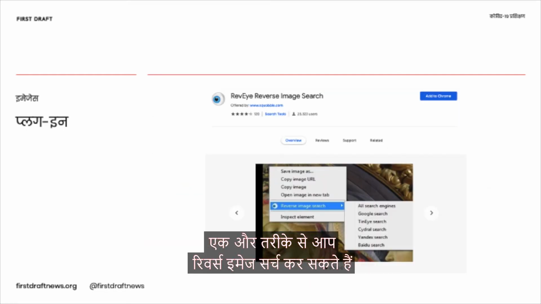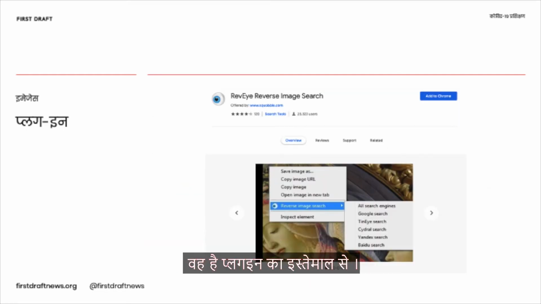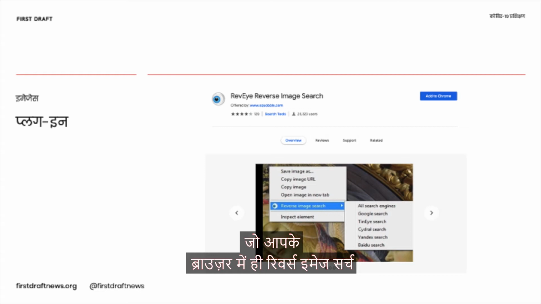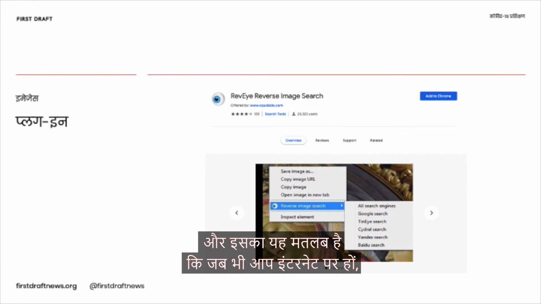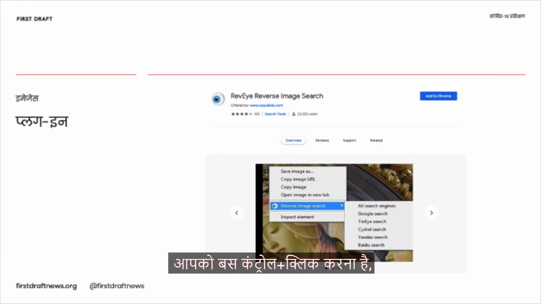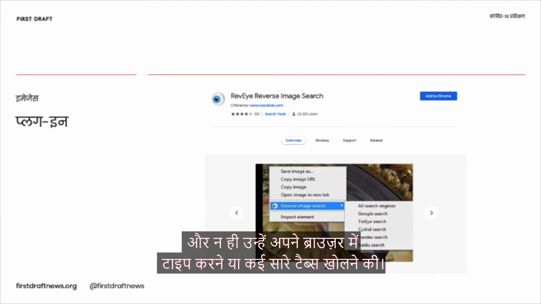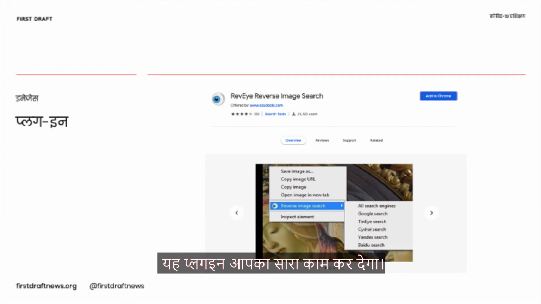The other way that you can do reverse image searches is by using a plugin. So there's RevEye Reverse Image Search, which builds the search function of reverse image search into your browser. And it means that wherever you are on the internet, you just control click and it'll let you immediately send it to all of these different search engines. So you don't even have to remember what they're called or type it into your browser or open up different tabs. It'll do it for you.